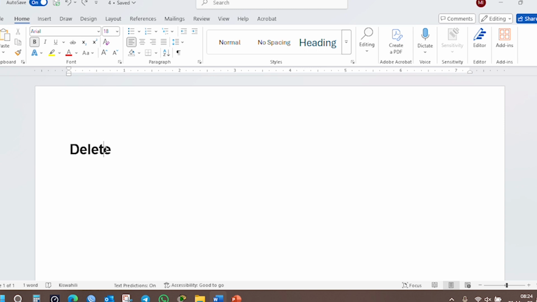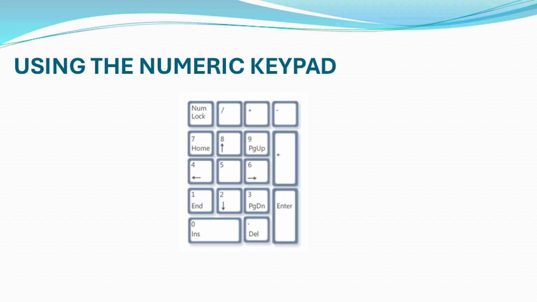Delete. Delete the character after the cursor, or the selected text. In Windows, using the numeric keypad. The numeric keypad arranges the numerals 0 through 9, the arithmetic operators plus, subtraction, multiplication, and division, and the decimal point as they would appear on a calculator or adding machine. These characters are duplicated elsewhere on the keyboard, of course, but the keypad arrangement allows you to rapidly enter numerical data or mathematical operations with one hand.